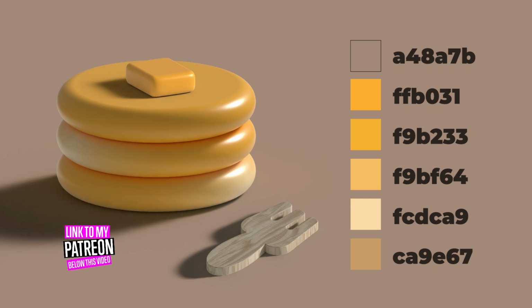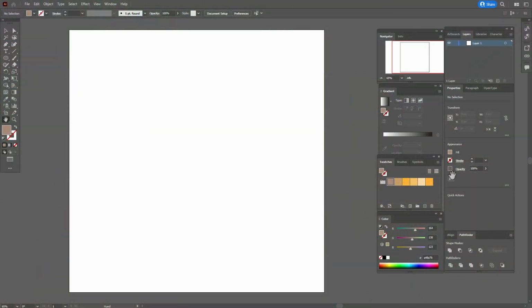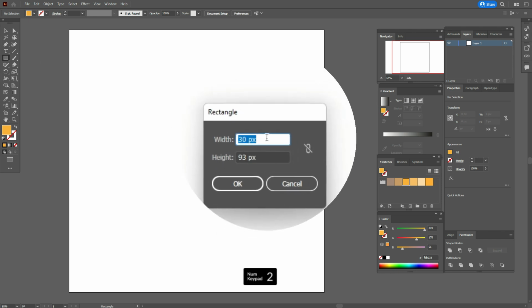And now let's start to draw. My workspace is ready and my colors are already in the swatches panel. Let's take that color and rectangle tool and let's create a rectangle with these options.